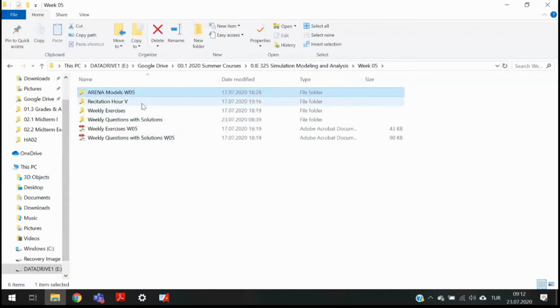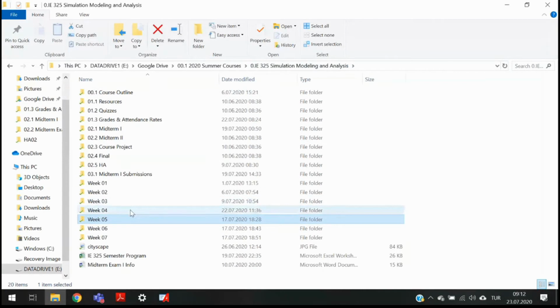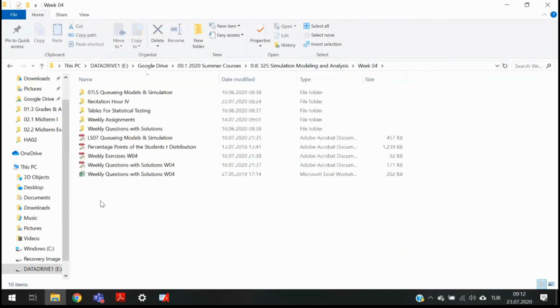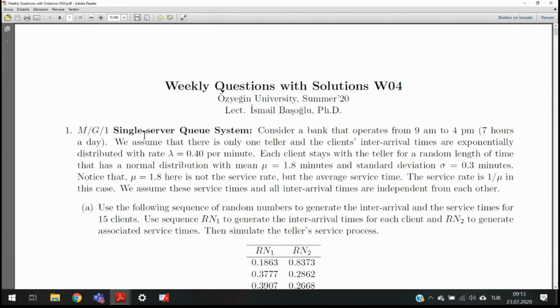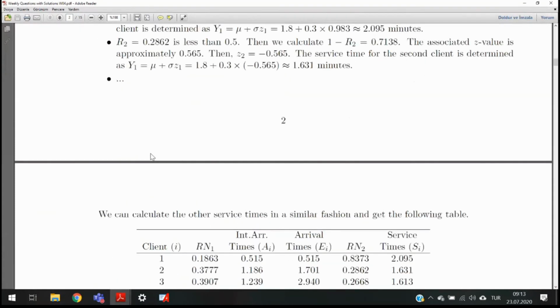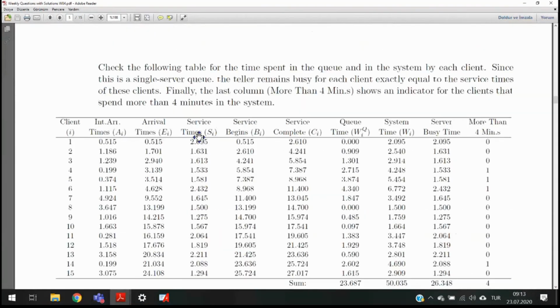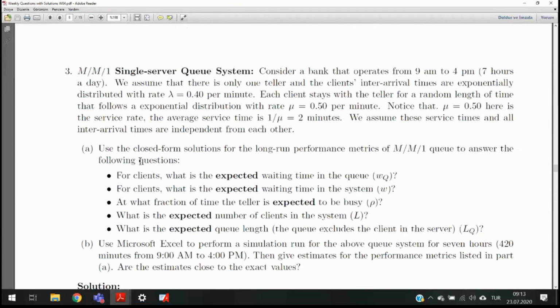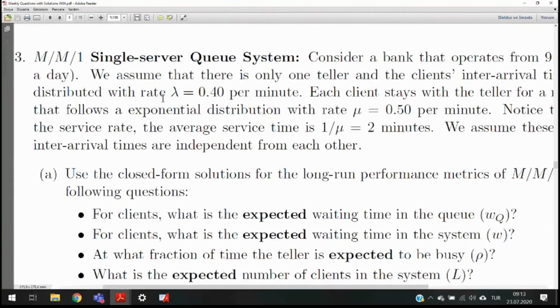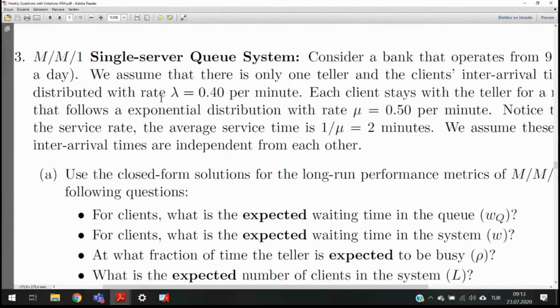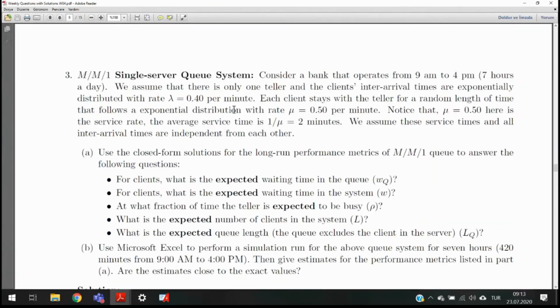Now, remember, yesterday we practiced a spreadsheet simulation for an MG1Q, right? Today I'm just going to open this weekly questions with solutions file. I am going to skip to the third question, okay? The third question, which is here, okay? If you cannot see my PDF file, my friends, please tell me so.